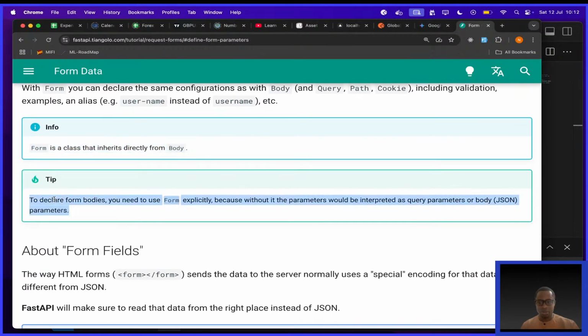They're saying tip: to declare form bodies, you need to use form explicitly, because without it, the parameters would be interpreted as query parameters or body JSON parameters. So we have to be specific and explicit that it is a form. If you don't, FastAPI will know that those are query parameters or body parameters. That would mean you're working with JSON, ideally.